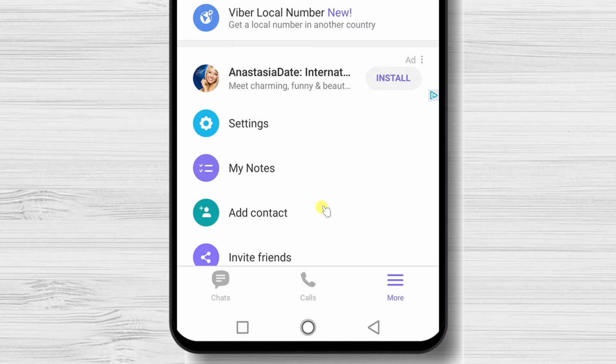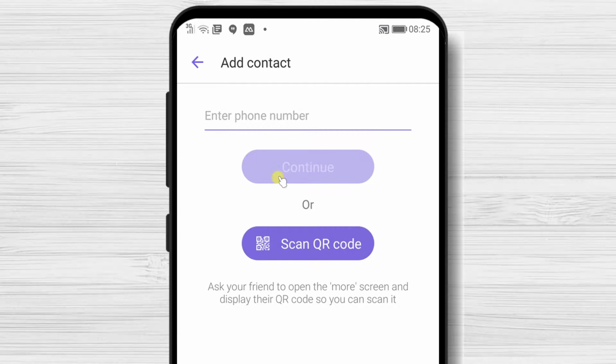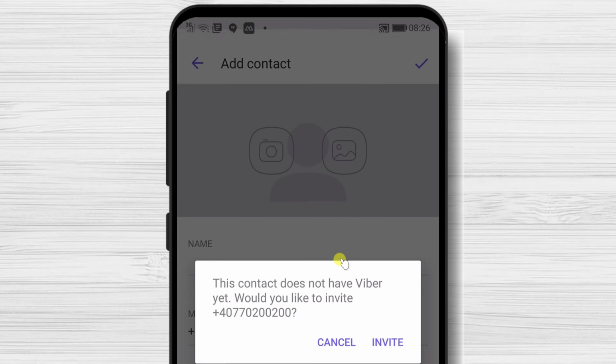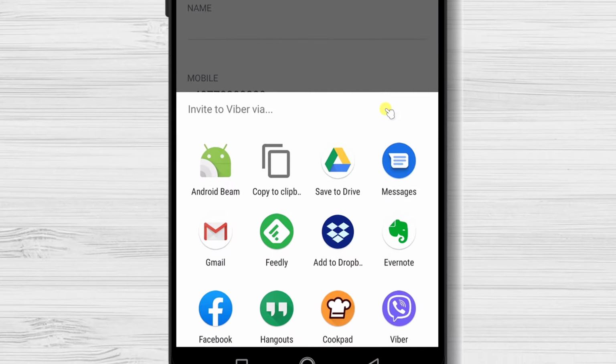To add a new contact, tap on the More button from the bottom. Here you can send him an invite. Tap on Add Contact. Write the phone number of the person. Tap on Continue. It seems the person does not have an account on Viber. Send an invite by SMS.